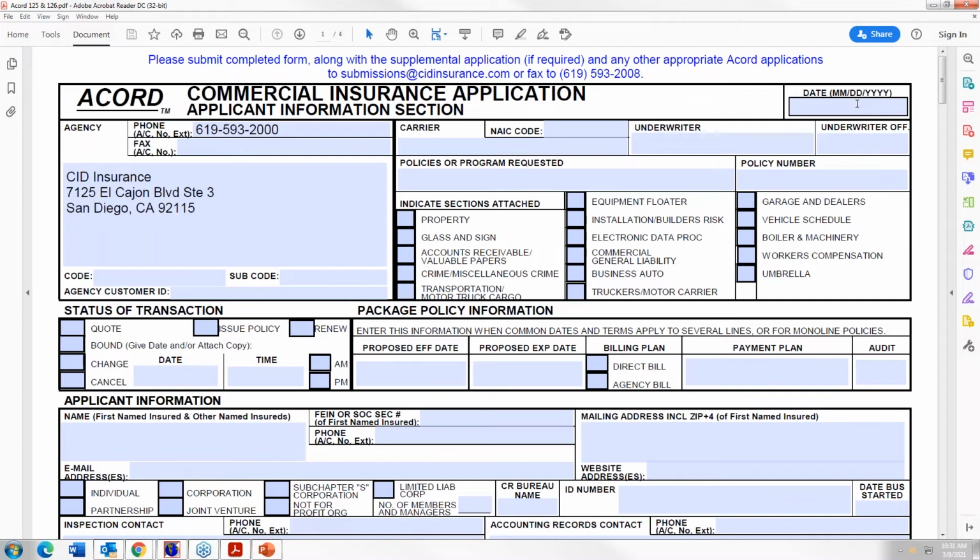All right, so we're going to put in the date. And bear with me as I type through these different sections here. I already have some agency information in this box. Over here, you're going to let me know what coverages we're going to be quoting. So we're going to be doing property. General liability right here. And we're also going to be doing an umbrella.